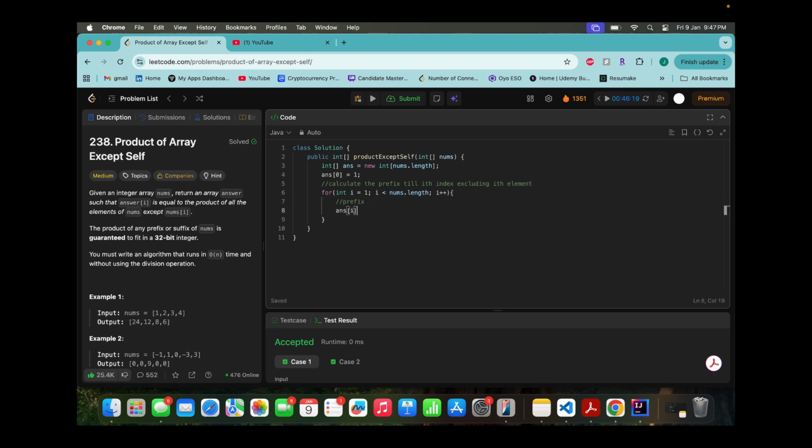So this is for the prefix, right? So answer I is whatsoever is the value at I minus 1th index, which will be the prefix multiplication till I minus 1, not including I minus 1, right? So for answer I, which is the prefix till I, I have to include that element. So I'll just multiply it by I minus 1 element. So here I'll be having the prefix multiplication for each index, right? Now I'll just do the suffix calculations.